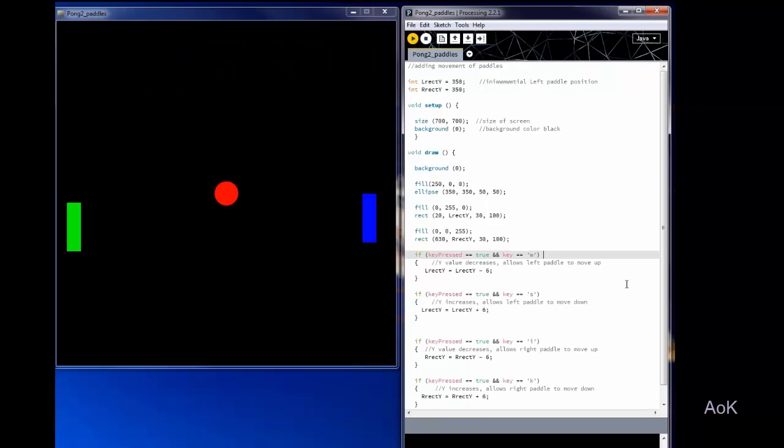Down here is the code for the keyboard interactivity. So when the key W is pressed on the keyboard, the left paddle will move up because the Y value is decreasing. And when you press the key S, it will move back down. Then for the right paddle, I use the key I for up and K for down.